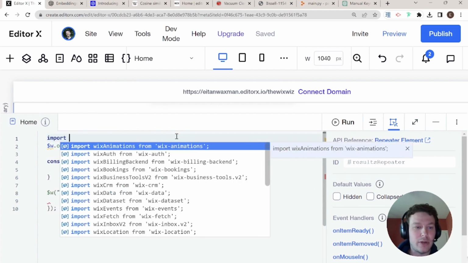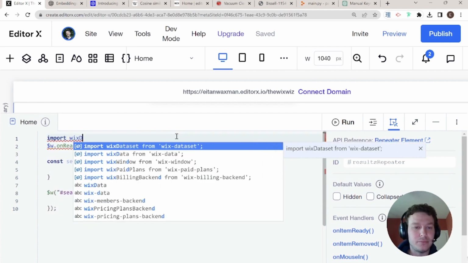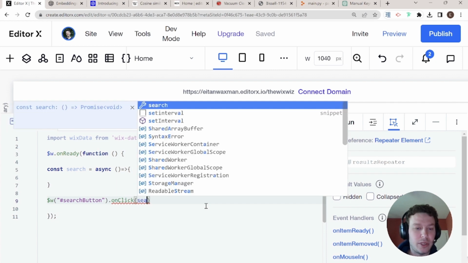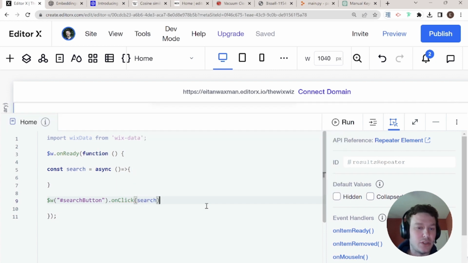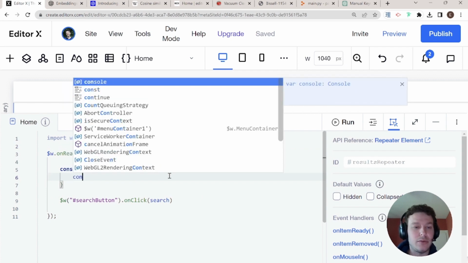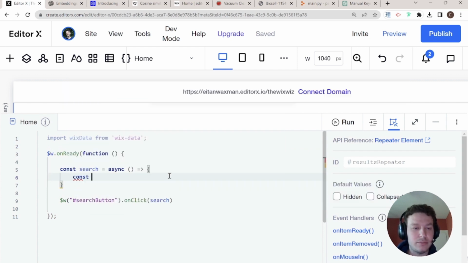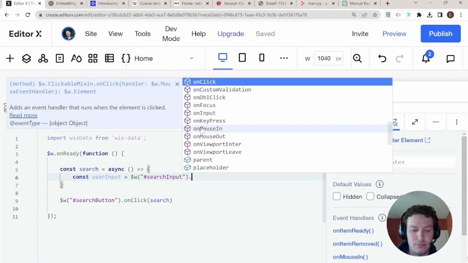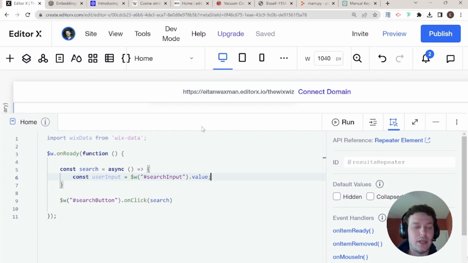And while we're at it, let's go ahead and import Wix data because we're going to need that to do some of the querying. And when we click the search button, what we're going to do is we're actually going to go ahead and run that search. So let's think about what we want this search to do. First, we want it to get our user input. So we're going to get user input, and that will be equal to the value of our search input.